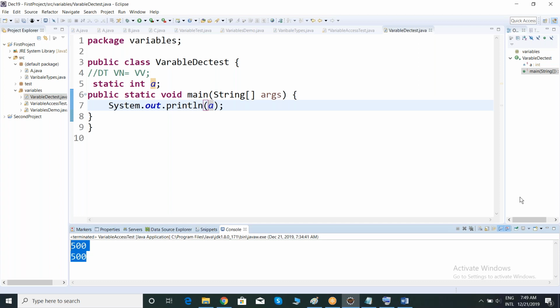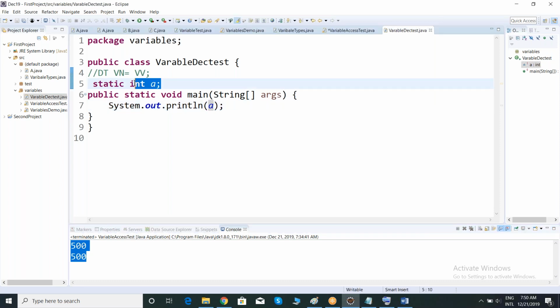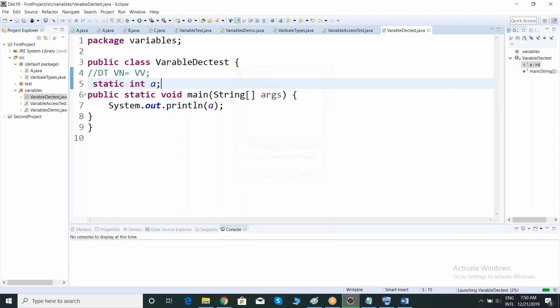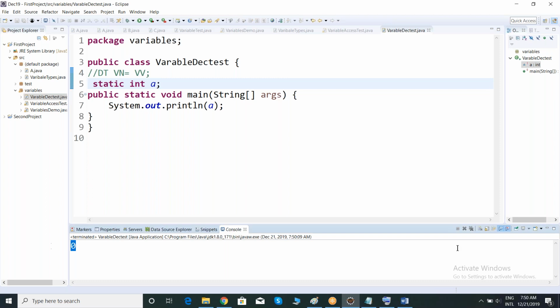I got answers from Geeta Garu, Jyoti, Sweta, Bhargavi. Very good. See, observe team. As of now, my A is not having a value. It's not holding any value. Observe, I'm executing run as Java application. And it is holding a default value.